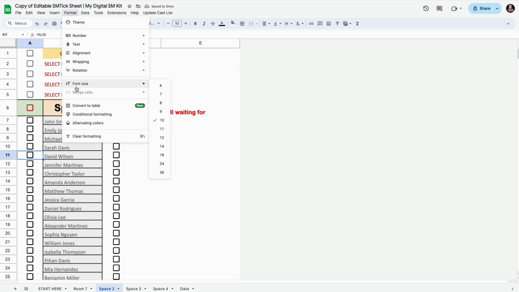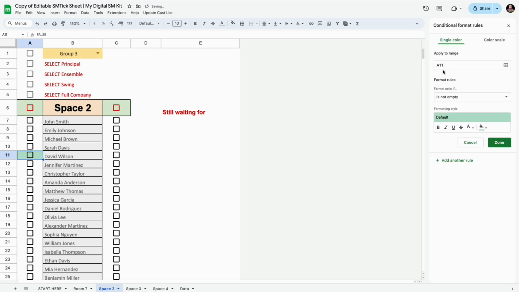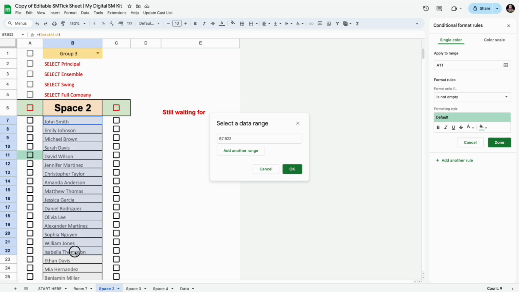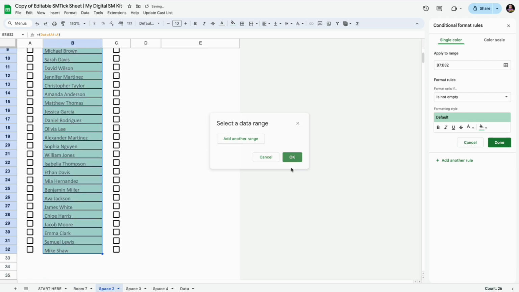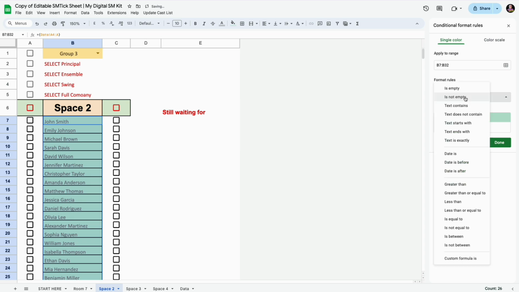Let's go to the Format menu and Conditional Formatting. We need to select the range that we want the formatting to apply to. So in our case, it is the names in column B. So I'll just drag down. You can equally just type the numbers in if you wish. Click OK. And we're going to use another formula.